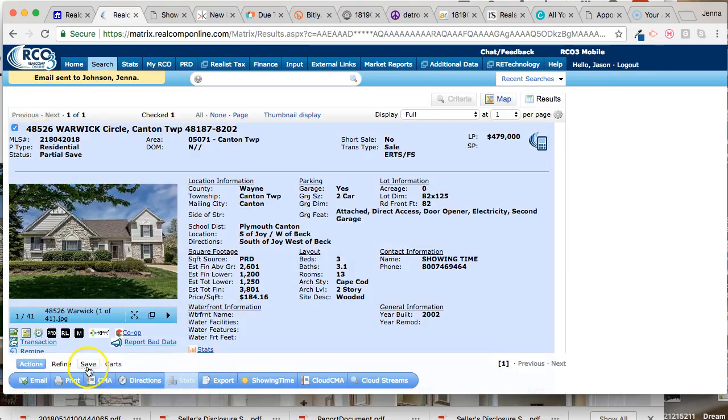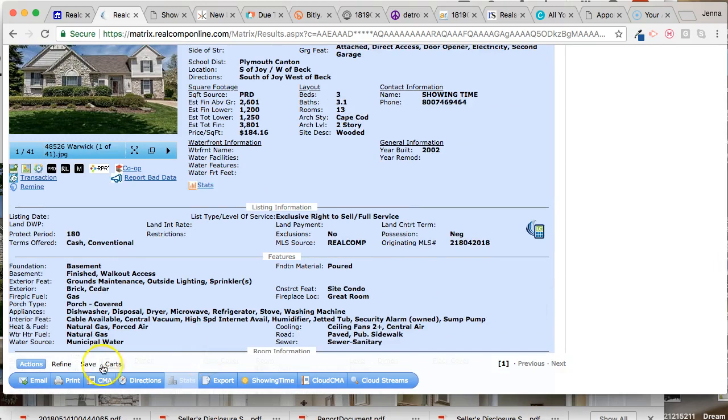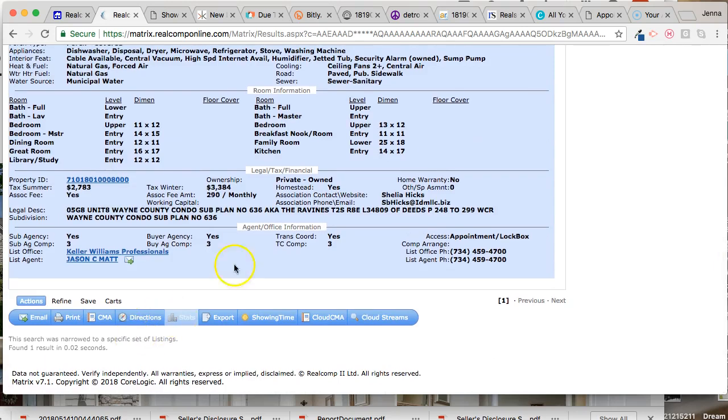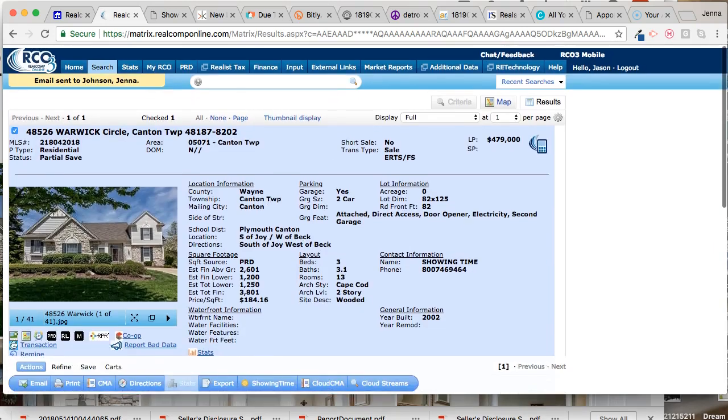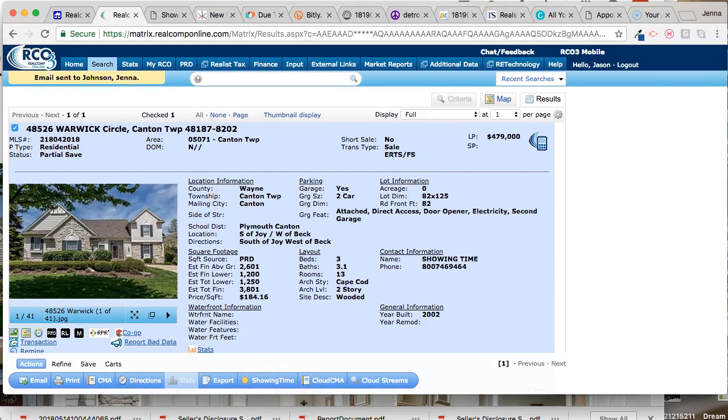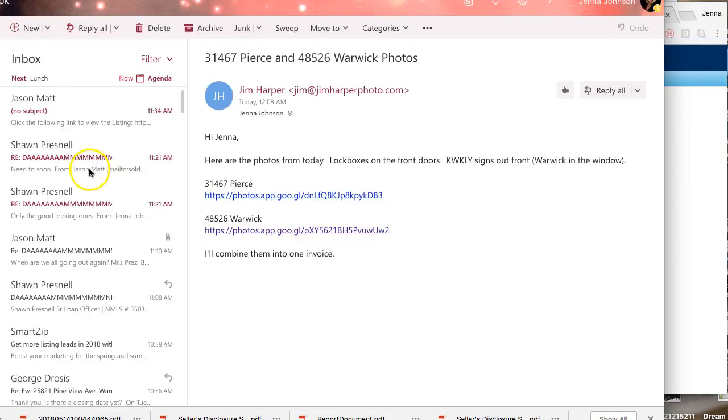You can also click. Sometimes it'll let you click share as well, but since we're not live, it's not going to let us click share. So that has now popped up in my email.